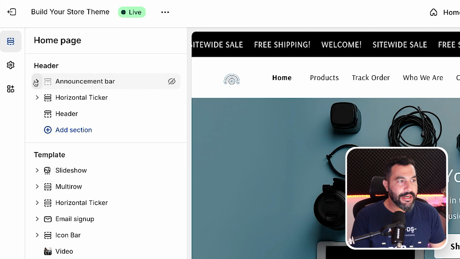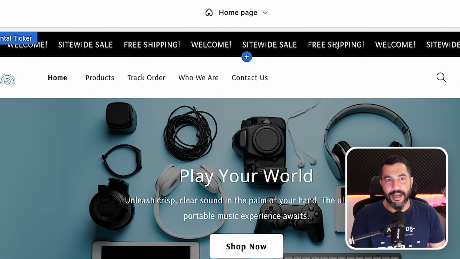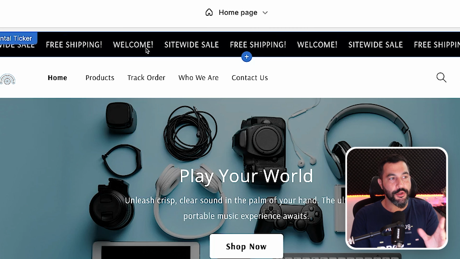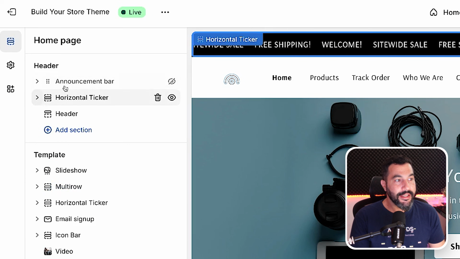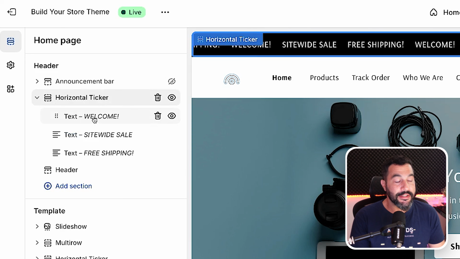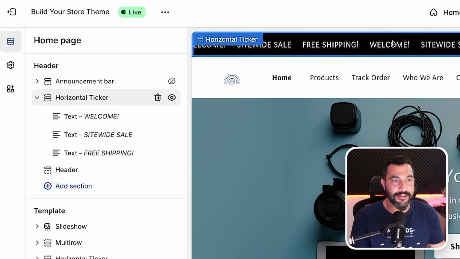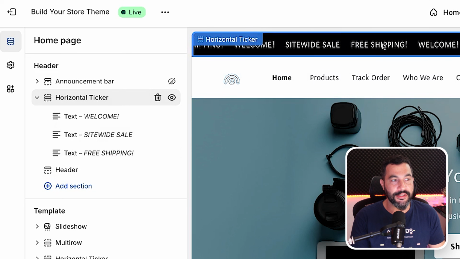Now we do have an announcement bar, but it was turned off because we have this other announcement bar with animations. So soon I'll show you how you can edit that, but that's not the announcement bar that we see right here. The one that we're seeing is this one right here, horizontal ticker. So if I click on that, you can see that the first one says welcome. So that's this text right here, welcome. Then we've got site-wide sale, which is this one. Then we've got free shipping, which is this one.